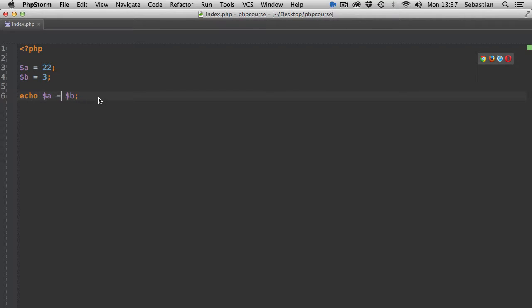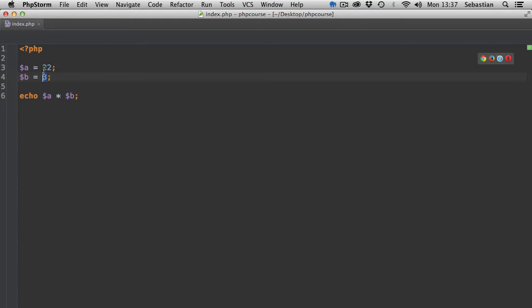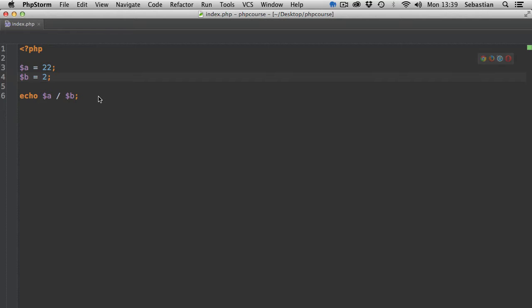So the next one is going to be multiplication. If we try and multiply this and open our browser, refresh, there we go, 66, because if you think about it, 3 times 22 is 66. If we use the division, if we divide it by b, but let's change it perhaps to 2 to make it a little bit easier for ourselves. If we refresh the page, we have 11 because obviously 22 divided by 2 is 11.